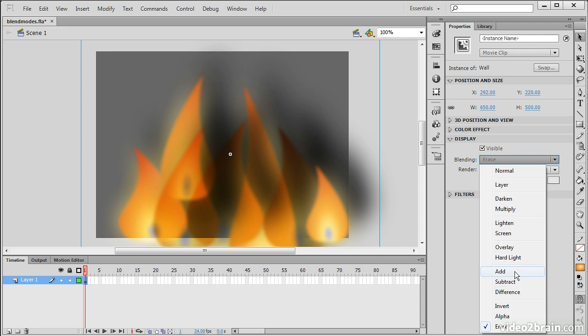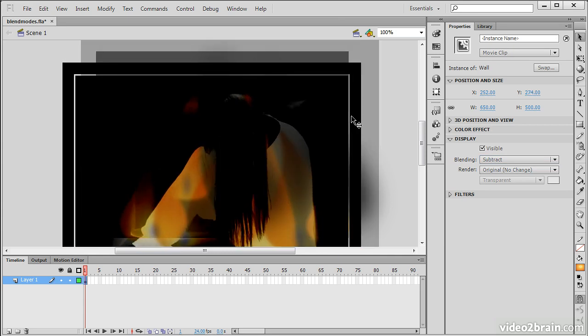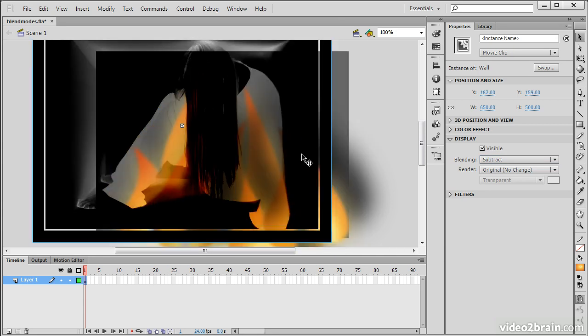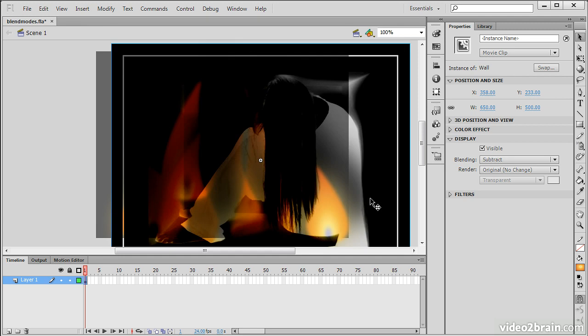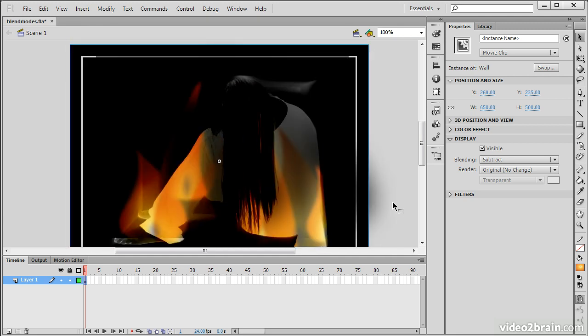So let's go back and choose something like subtract. Now any of these elements can be shifted and moved around to create different effects, as you can see. And keep in mind, though we're not animating anything right here, these elements can also be animated. And you can imagine the sort of effect you would get from that using all of these blend modes while things are moving around. So this lesson has been an example of how to use blend modes within Flash Professional CS6.